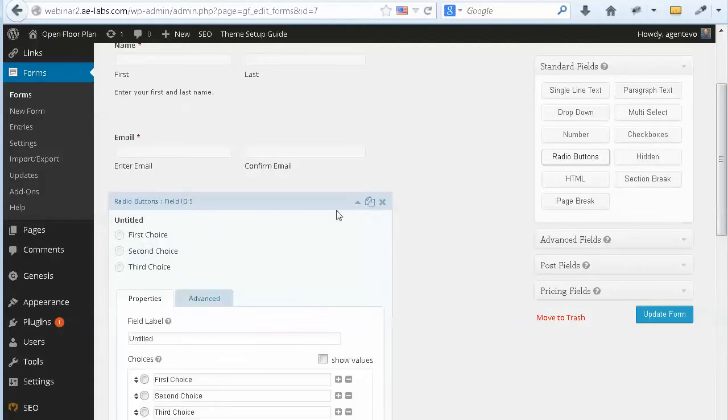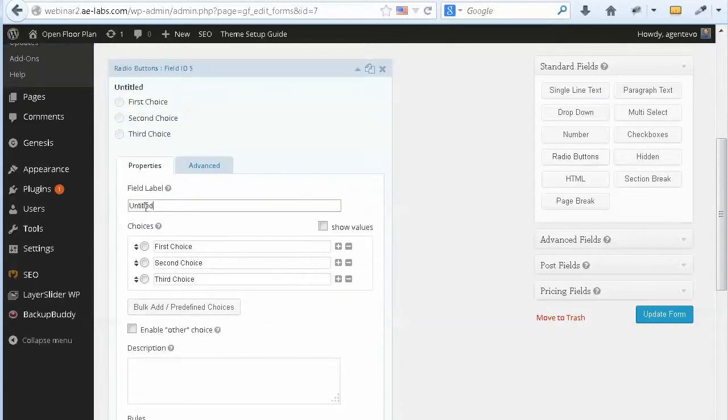Now I've got that open, and this is where I put in what the choices are going to be. I'm going to say, are you a first choice buyer, second choice seller, third choice investor? You'll see the little buttons on the right with the plus and minus.